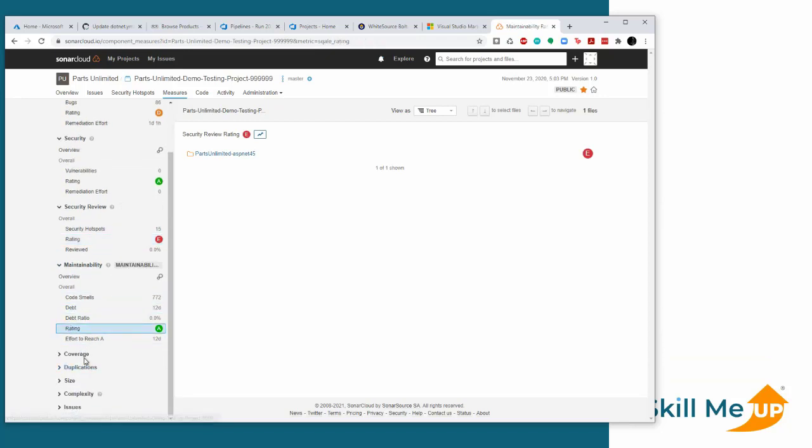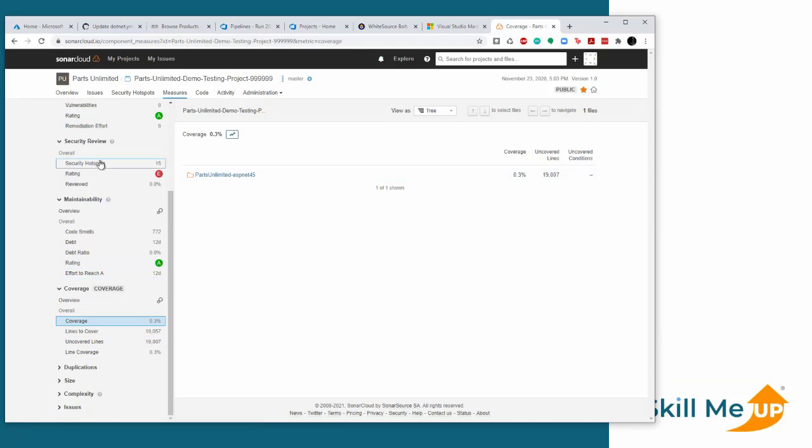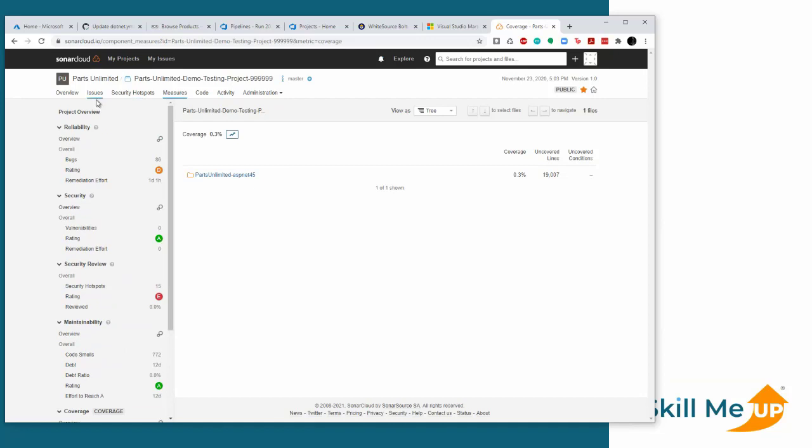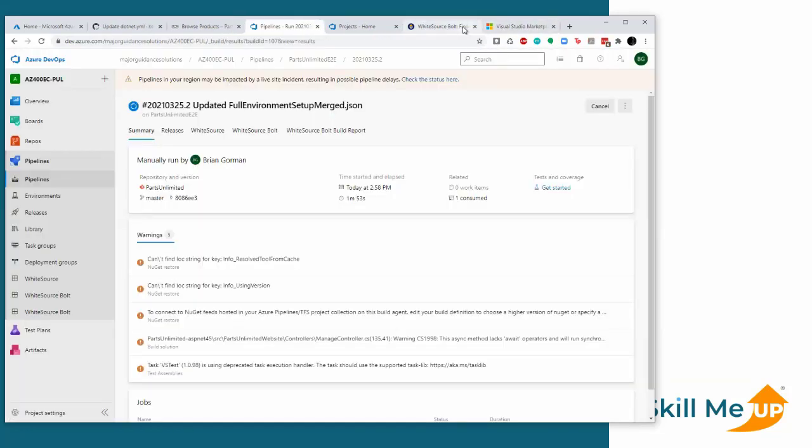Maintainability is not terrible. Code coverage is 0.3%, which is terrible. Uncovered lines of code, almost 20,000, 19,000 lines of code. So really nice part of things that I can do to just scan my code repository. And so that's what that's for.